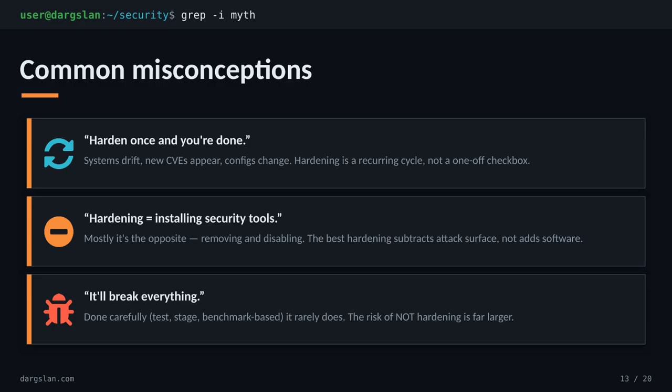The second is that hardening means piling on security tools, when in reality, it's mostly the opposite. You're removing and disabling, subtracting attack surface rather than adding software. And the third, that it'll break everything, usually doesn't survive contact with a proper test and staging process. The real risk is leaving the system untouched.